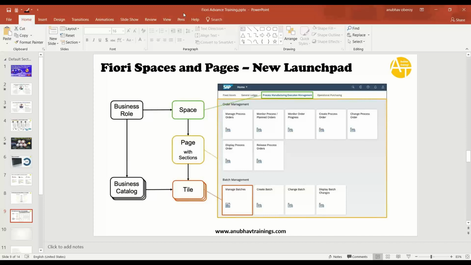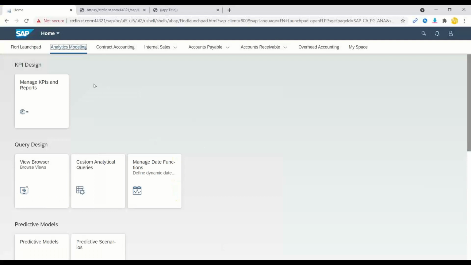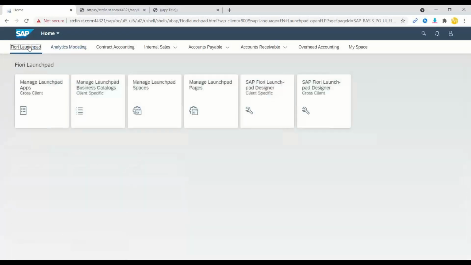As it is just a demo session, I wanted to take you through the end-to-end flow. So now it's time that I switch over to my Fiori Launchpad. You all know the transaction code to launch the Launchpad is /n/UI2/FLP. So we go over there and now you see a section called Fiori Launchpad.